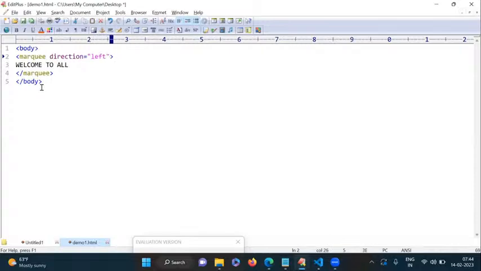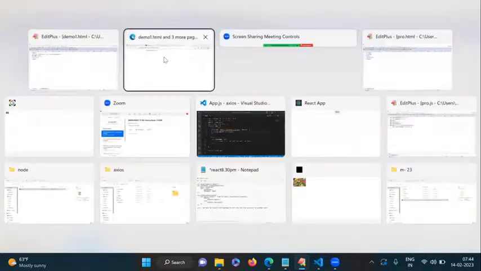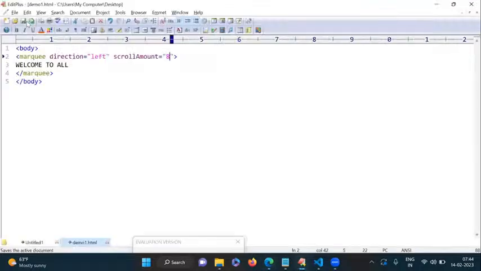We have one more property for this marquee. What is that? Scroll amount, to increase the speed of scrolling. 40 I have given with left. Now we can see that the scrolling speed is increased. The default scroll amount is something like 8 pixels. Now just refresh. So that is the default scrolling. If I give 100, then the speed increases even more.